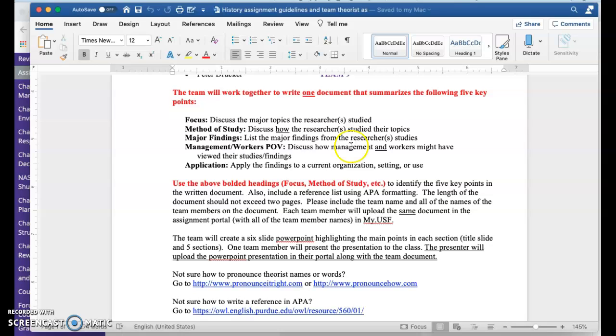Also, what you need to do, as you see down here, you need to create a 6-slide PowerPoint. And you're going to highlight the main points from each section above. Basically, you have a title slide and 5 sections. One member is going to present to the class.